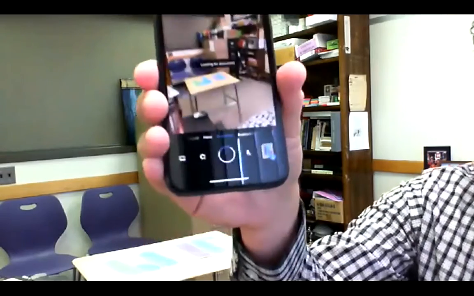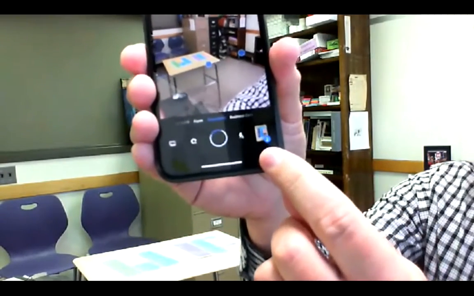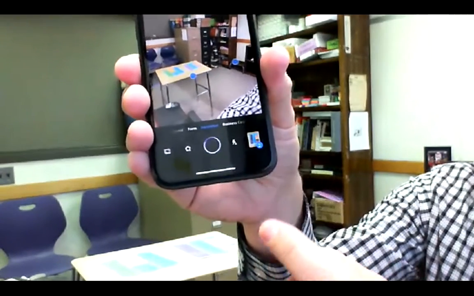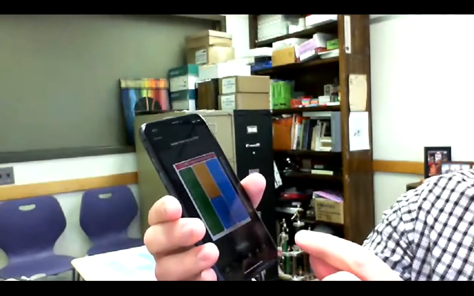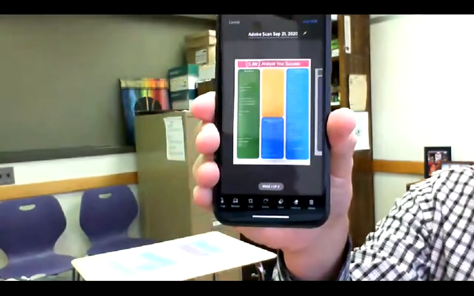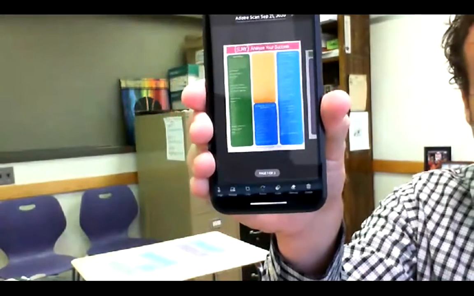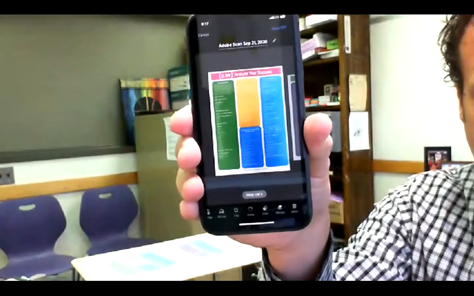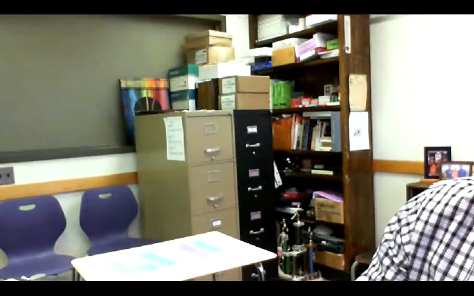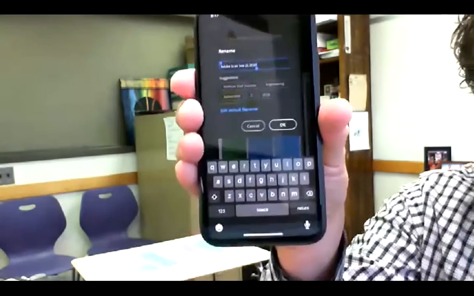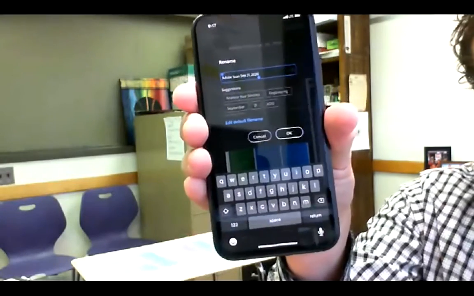Second page, I hit continue again. You'll see at the bottom here, it says my scan currently has 2 pages. If I'm done, I just hit that. You'll see that Adobe does a nice job of cropping and changing the orientation so it looks nice and flat. At the top, there's a place where you can change the name of what you're calling your scan.